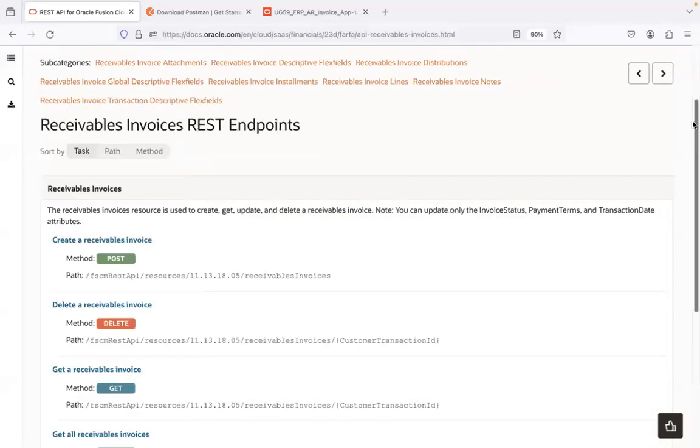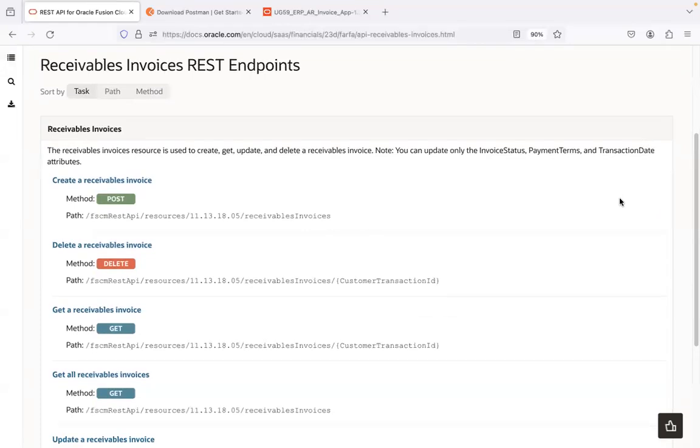So let's say your client has a billing system where AR invoices get generated. We need to load them into Fusion Cloud from an integration. So how do we do it? We can make use of this REST resource. There is an endpoint to create an AP invoice here.